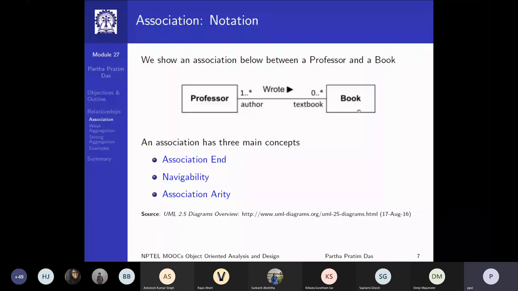Just see the subtle difference between what we saw in the library domain model and what we see here. In the library domain model, we did author 1..*, and text and book we did 1..*. Because if someone is an author, he or she must have authored a book. But that is not true for a professor. There may be a professor who has not authored any book at all. That is why you put a value 0 here. You start from 0 because a professor may not have written a book. Whereas for a book, you need at least one author. So it starts from 1.